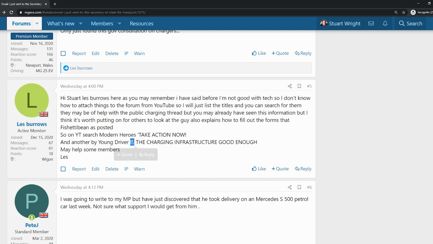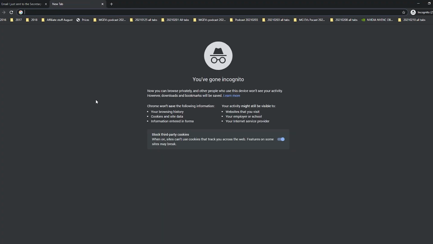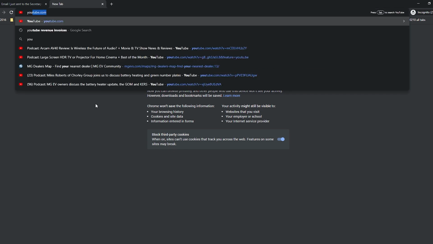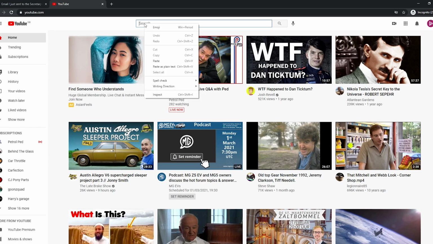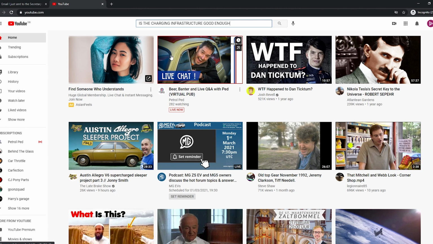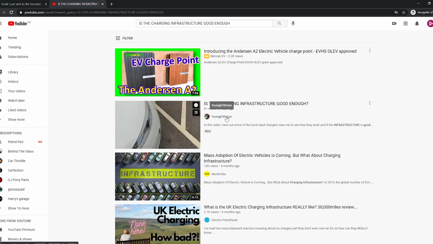So what you do here is highlight this and right click, and you can copy in Windows. Don't know how Macs work, probably something similar, but in Windows at least, right click, copy. And then I'm going to open up a new tab in my Chrome browser and go to YouTube. And then I'm going to highlight in the YouTube search and again right click and paste. There it is, hit enter to search. And this is the video he was talking about by Young Driver. So let's go to that video.